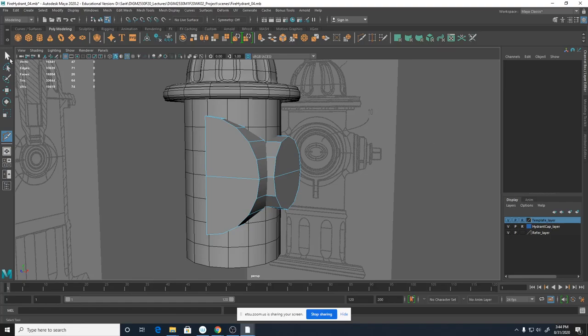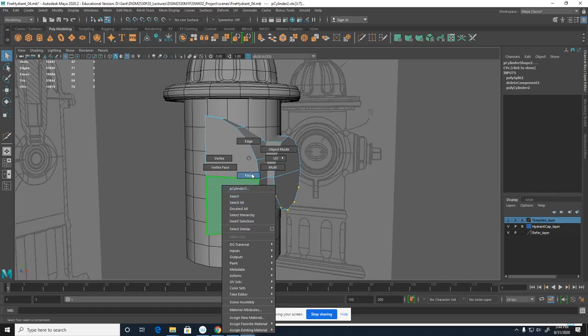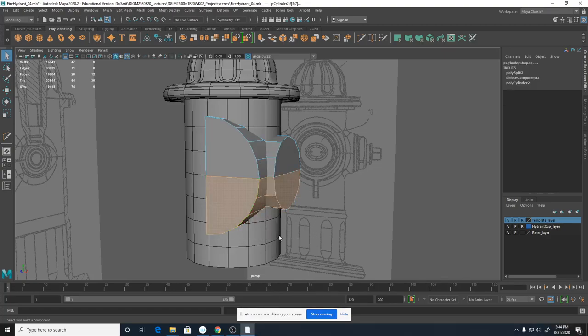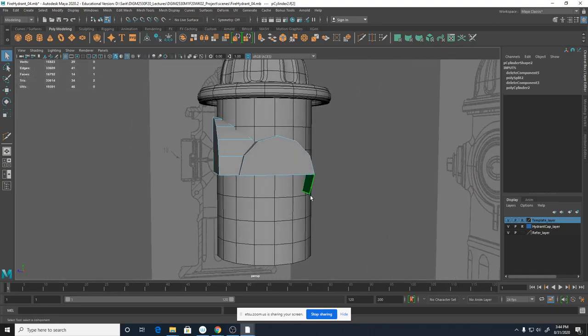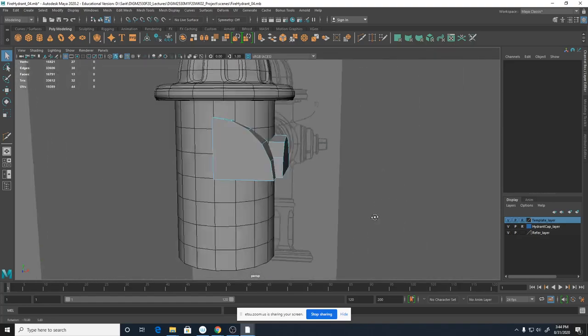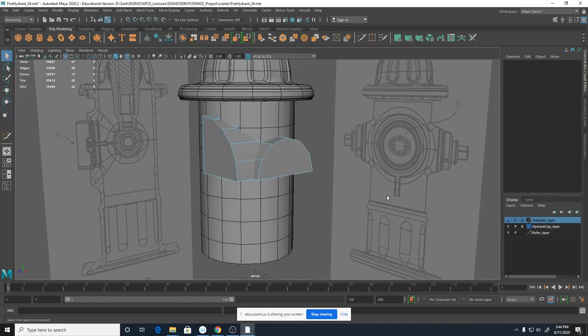And you can go ahead and delete the bottom half. Make sure you're in face mode. You can select both, right click, choose face and hit delete. Oh, missing one. So it looks like this, so that we work less. Save this.